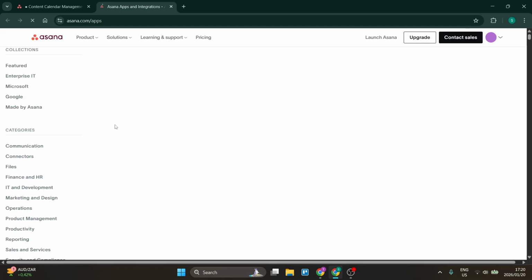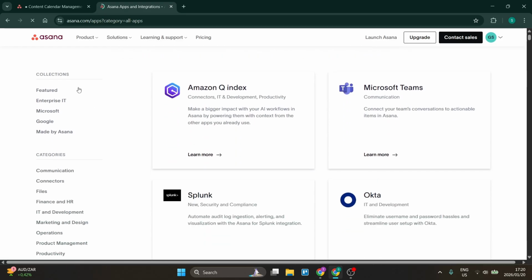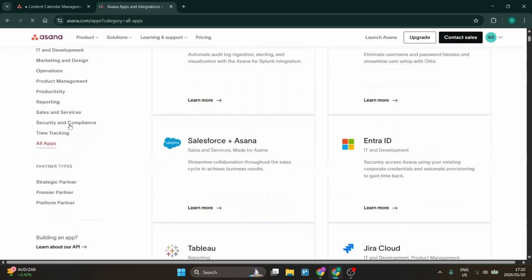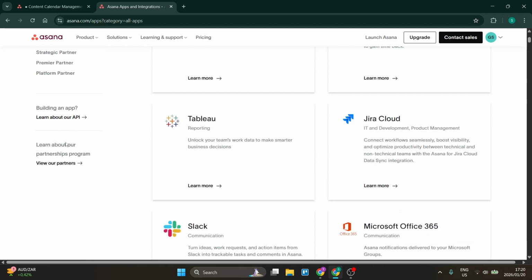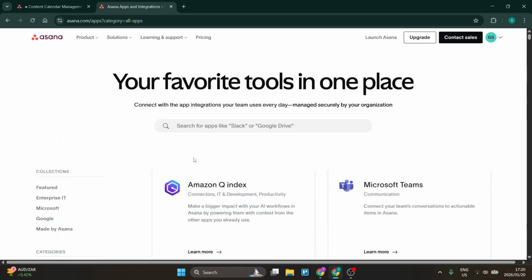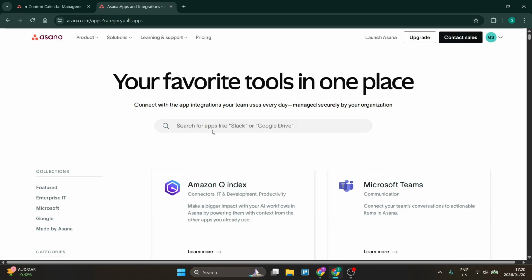the App Store. Okay, this is Asana's App Store equivalent. Over here, you can see on the left-hand side, you can filter by collection, category, partner types. You can even build an app and learn about their API. And then, if all else fails, you can literally go ahead and search over here.